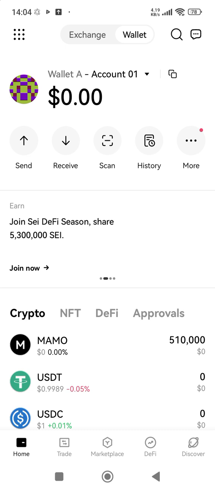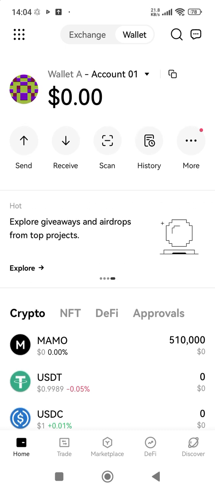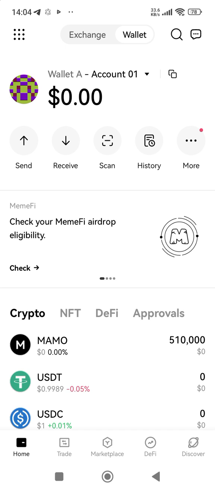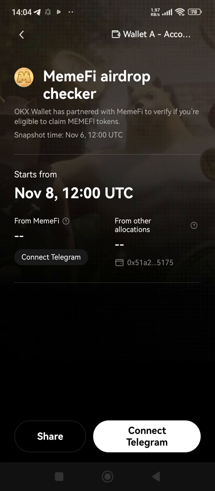Now, on this icon, this very place where you see scrolling, you will see "Check your Memefi drop eligibility." You click on it, then this page will pop up. Once it pops up, it says Memefi checker, that is the airdrop checker. Then you connect your Telegram.